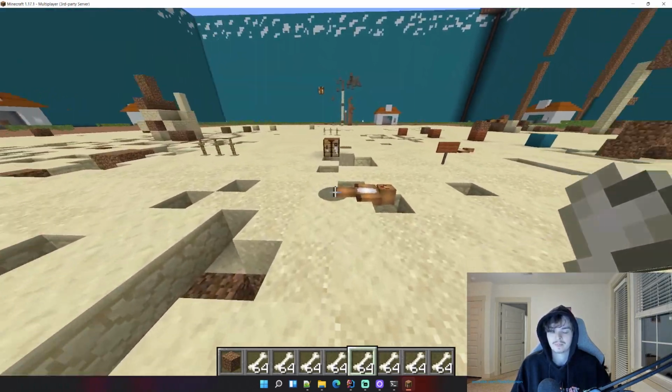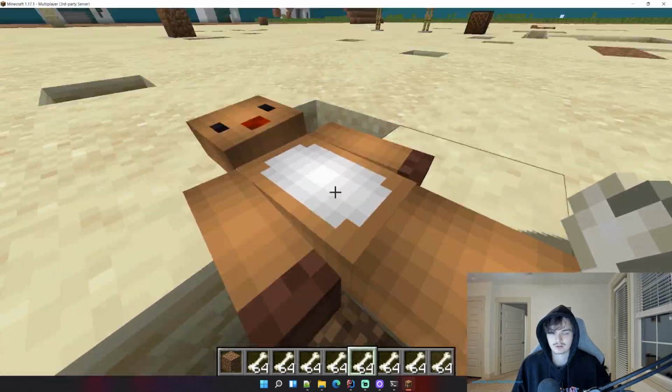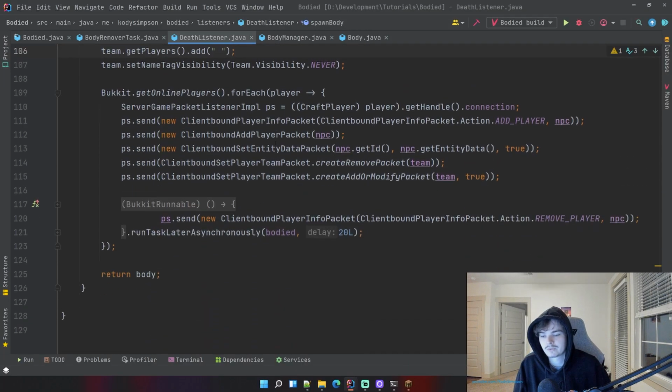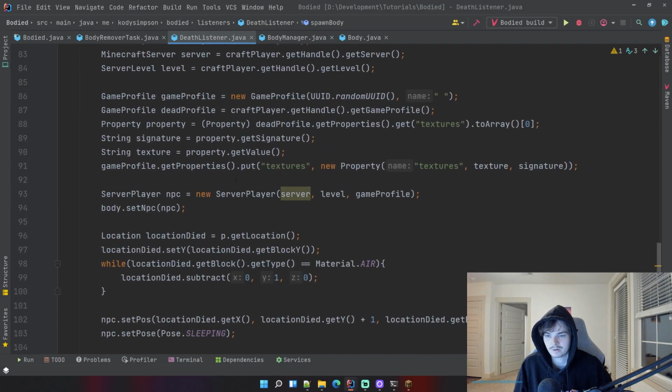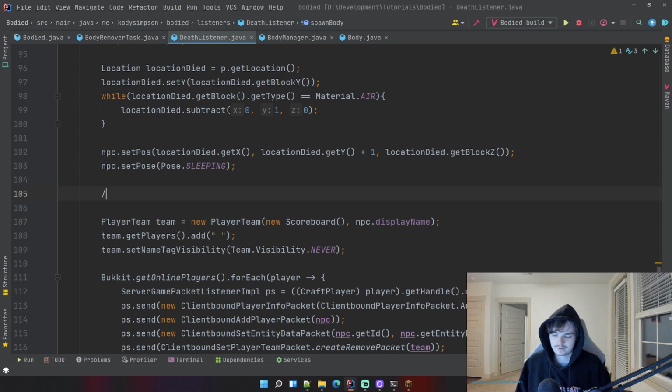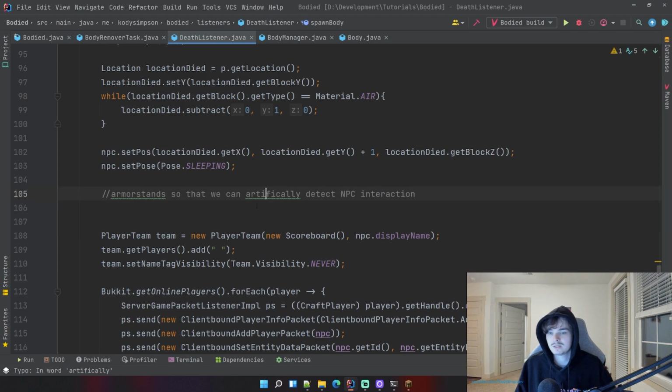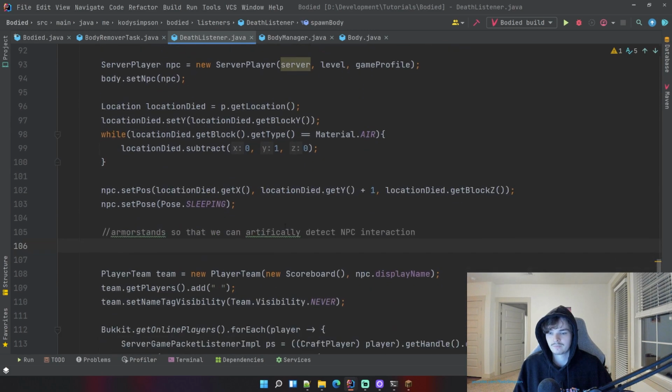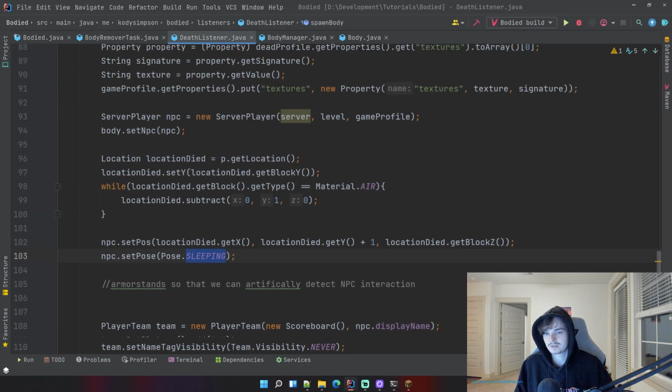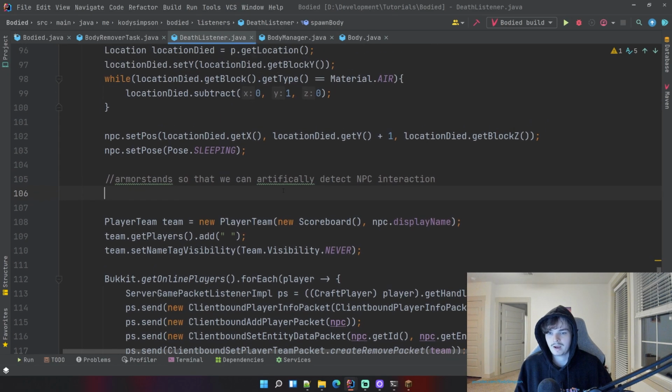But I would prefer a way to do it how I just described before, so that you can just right-click it like that. So let's go ahead and make those armor stands spawn on top of the NPC whenever we create it. So right here is where we'll put that. This will be armor stands, so that we can artificially detect NPC interaction. And again, if the NPC is not sleeping, if they're just standing up like a normal NPC, then all you have to do is listen for the packet that is sent from the client to the server and determine if the entity ID sent in that packet is one of our NPCs that we've created. But in this case, we can't do that because the bounding box or whatever represents the hitbox that the interact happens with is messed up.